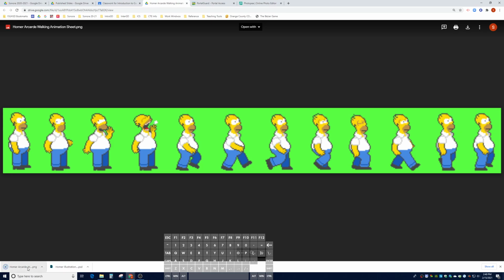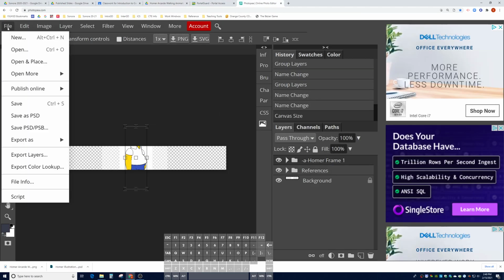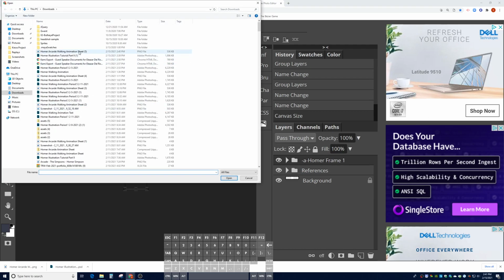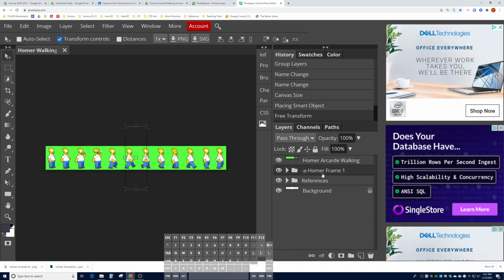Once it downloads into your downloads folder, let's go back to Photopea. We're going to go to File, Open and Place, and we're going to look for that animation sheet. Okay. You'll see here that we kind of made it just perfect so that it places where we want it. We're going to go to the Homer frame, and we're just going to drag the reference down a little bit here so that we see Homer on top.